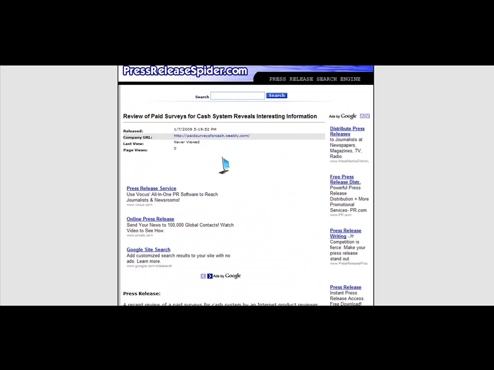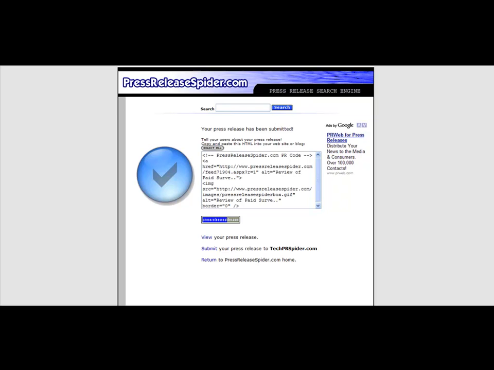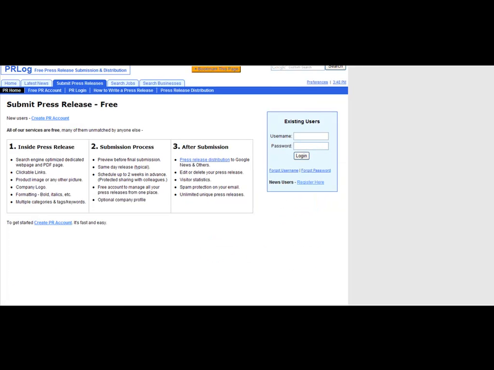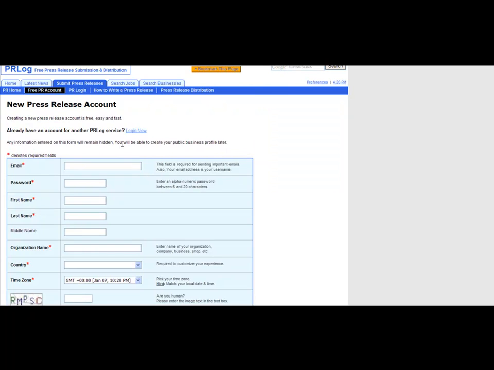So now the press release has been submitted. We can close out of that, and we can close out to that window and move on to the next website, which is called prlog.com. Just set up your account. When you set up your account, it's going to ask you for an organization name. Right there, I would just put your name in, something like J. Gregory Associates, something of that nature.